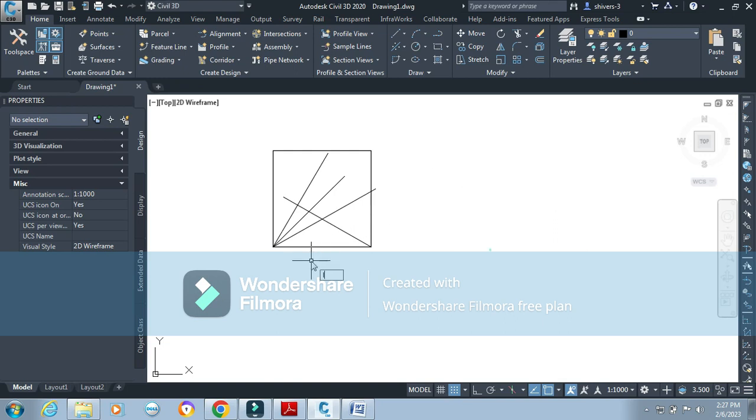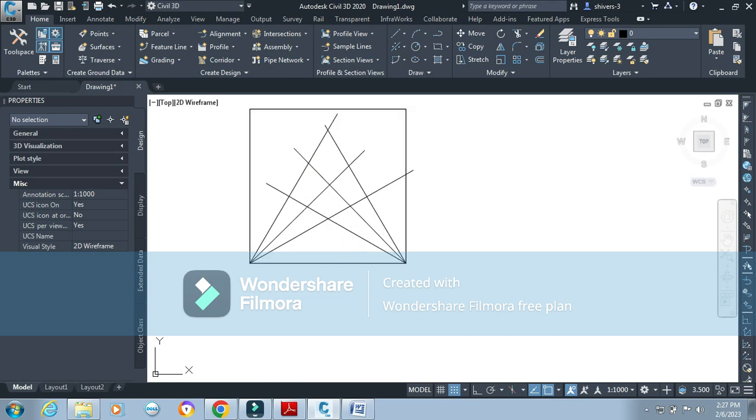So you go line again. 60, tab, 135, that is 45 less than 180, and then go line, tab 120. Right, so you see all of them crossing here. You just want to use the trim command.